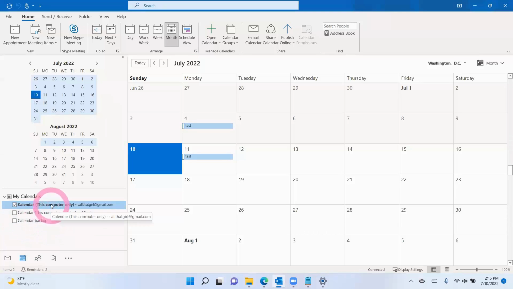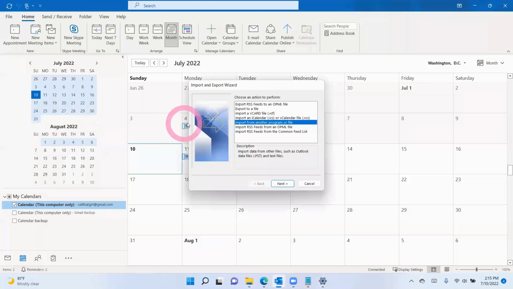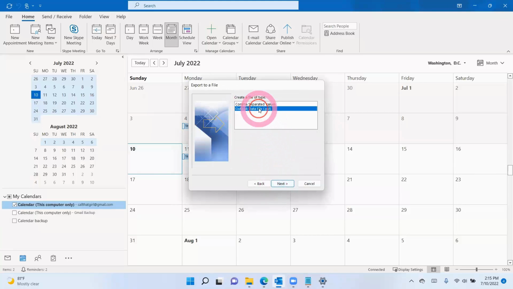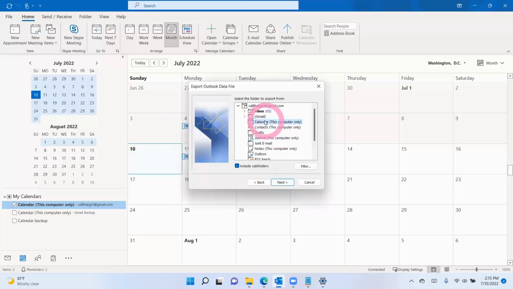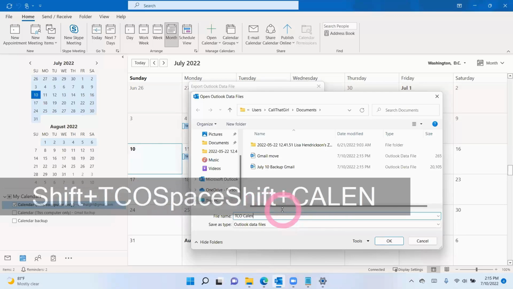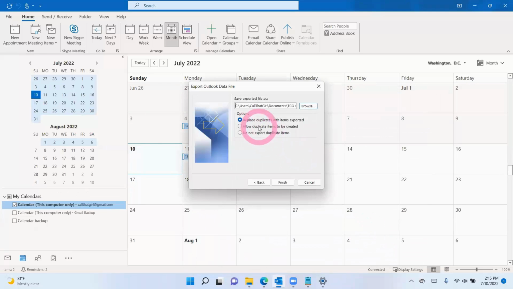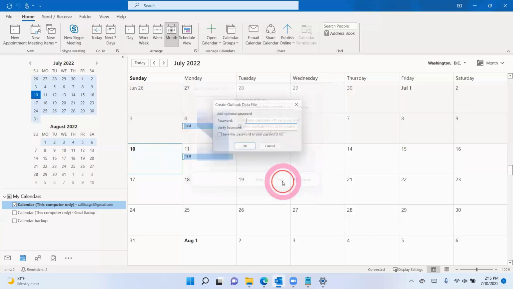So when I do back it up, I take this and go to File, Open and Export, Import Export. Export to a PST, hit next. I make a PST of it. I like them better than CSVs for some things. Hit next, just make sure that's the calendar there. And then we're gonna hit browse. Now here it's already set there. So we just call this TCO calendar backup with today's date. And there you go. Allow duplicates. Some people don't want duplicates there. That's fine.